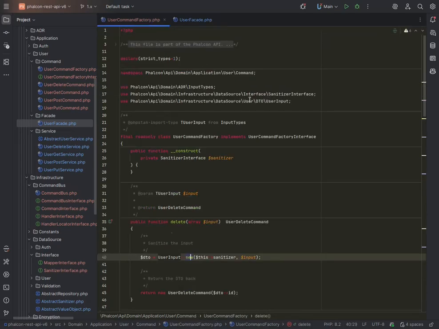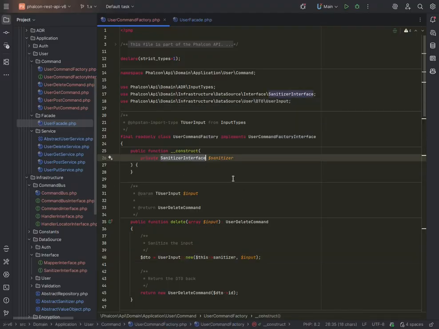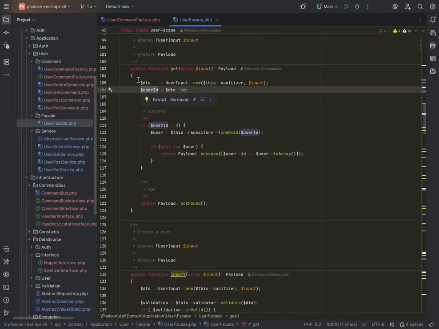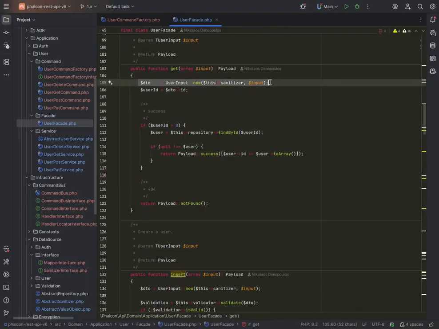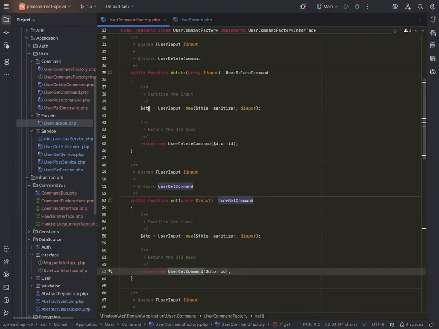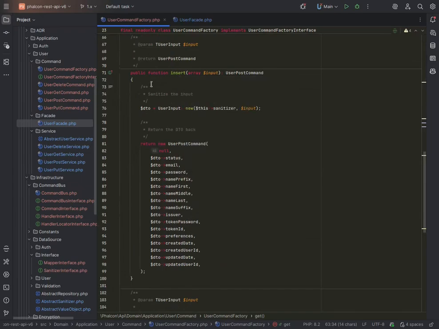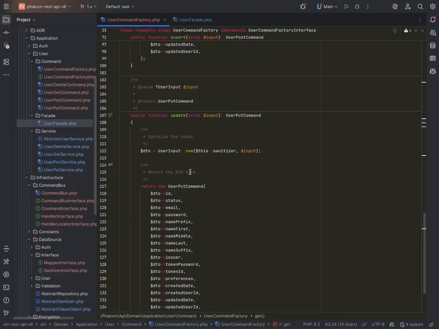So in the user command factory, because we said we're going to delegate that there, we're still passing the sanitizer. And in the get, we're doing exactly the same thing. And then we're returning a get command. So we're just doing this part here. And we're wrapping the DTO into our new object, and we're sending everything back. Equally, the same thing for the delete, the same thing for the insert, and the same thing for the update.